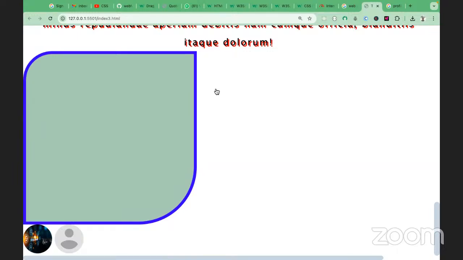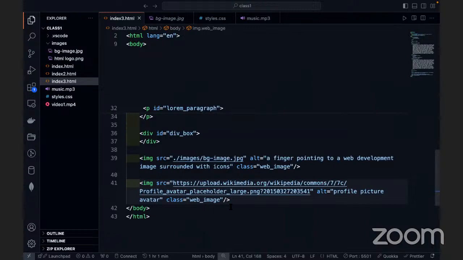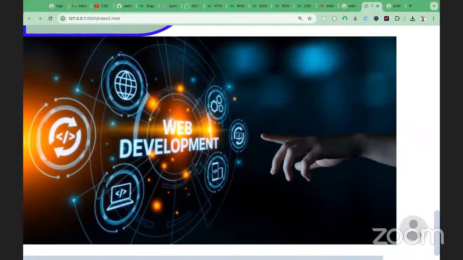Yeah, so Harry is asking, is it a must to add alts? Yes, please. It's a must. ALT is a must. So when I say it's a must, if you don't add alt, it will still work, right? But it's not good if you don't have it.